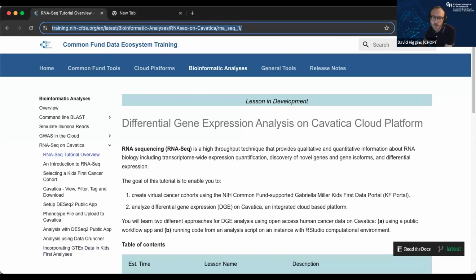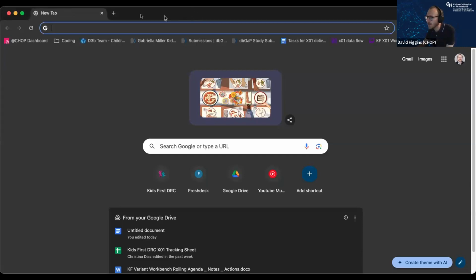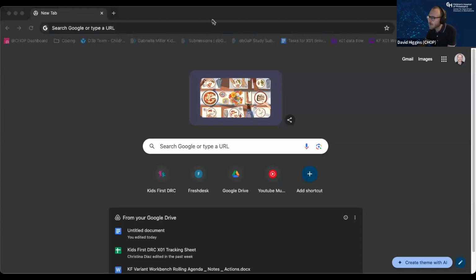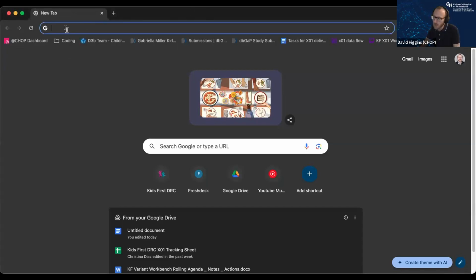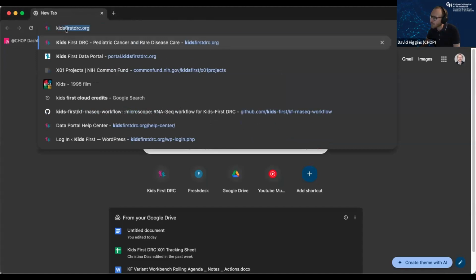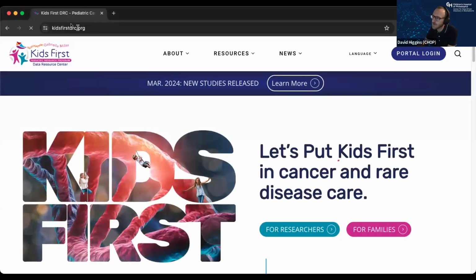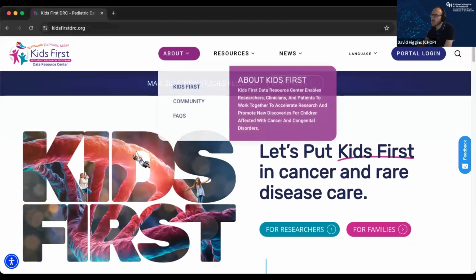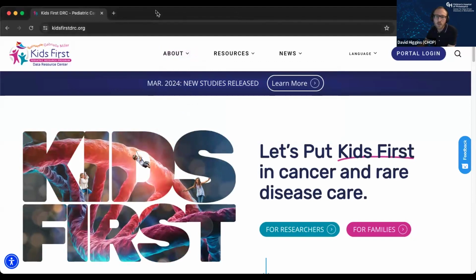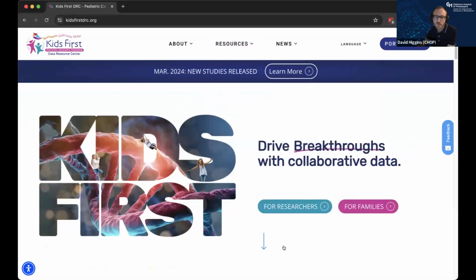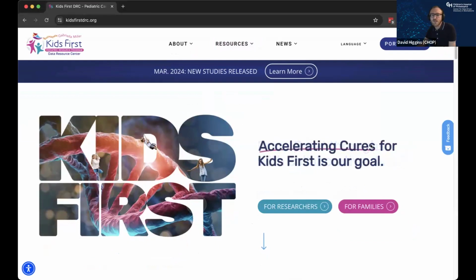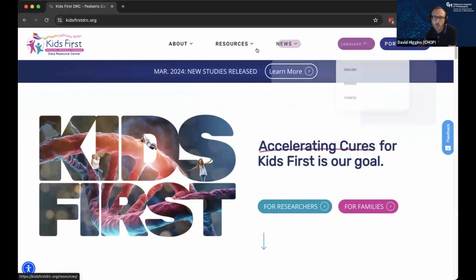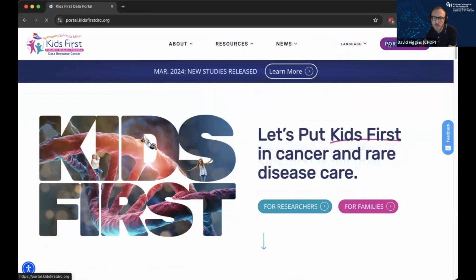Largely going to be following this tutorial, which shows how to do RNA-seq in Cavatica. So there's my directions if you want to follow along later, and we can send that as part of the follow-up for the course. The first thing we can do is log on to the Kids First portal. So we can go to kidsfirstdrc.org. Sorry, I'm just making sure all my windows are in the right spot. When we go to kidsfirstdrc.org, we can log into the portal where we're going to access that particular data.